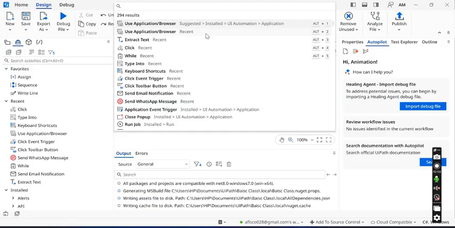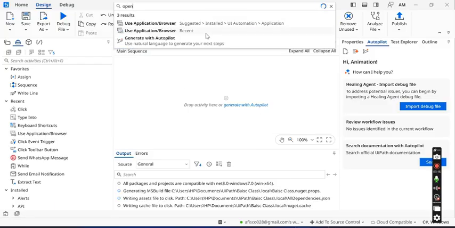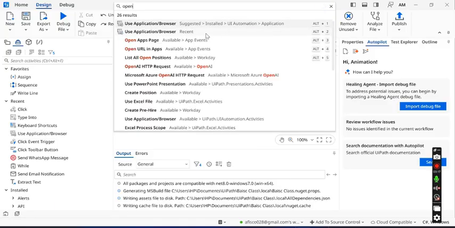The task says that we should look for an activity that can open an application. Let's assume that I don't know the activity. I'm just guessing, like I've not done this kind of project before. Because it's open application, I will first try to see whether we have any activity that is called open. I'm not seeing open application. Let me delete this. There's nothing like open application here.